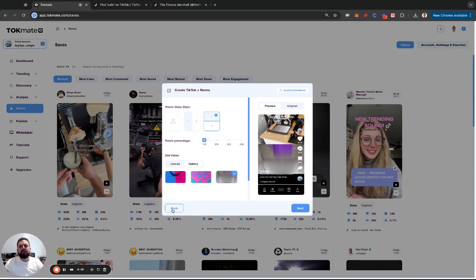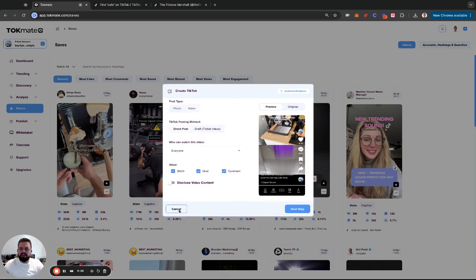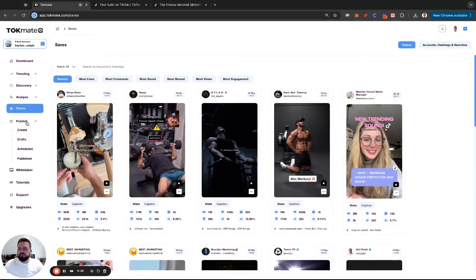In terms of other upgrades, we've got our VIP training and our white label as well. But again, once you've gone ahead and done that, you can go into publish here. You can also see this is where you can access your drafts, then your schedule posts, anything that's been published, and it's that simple.